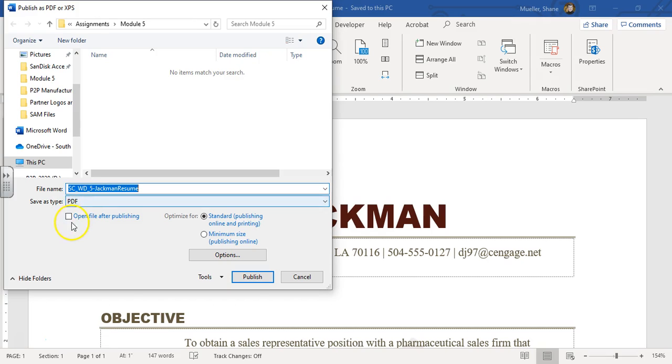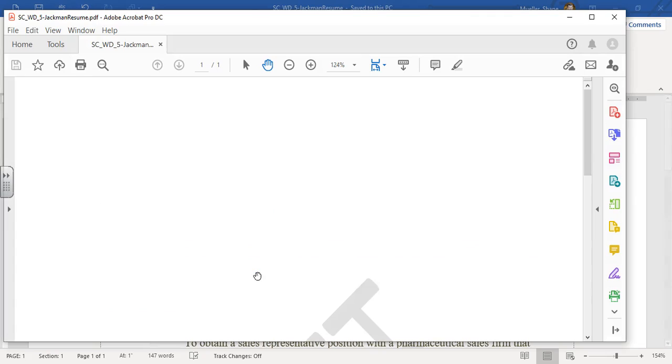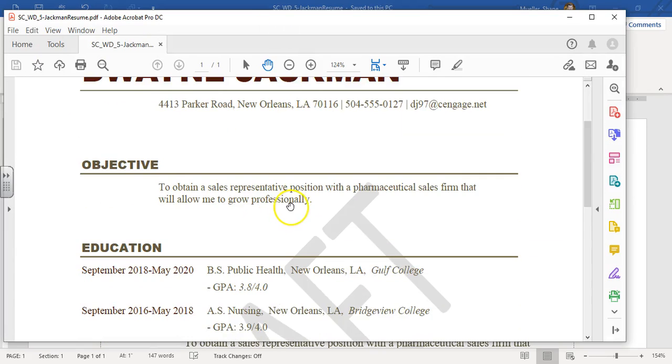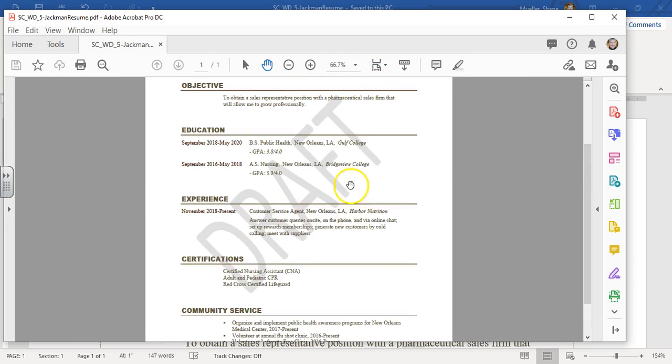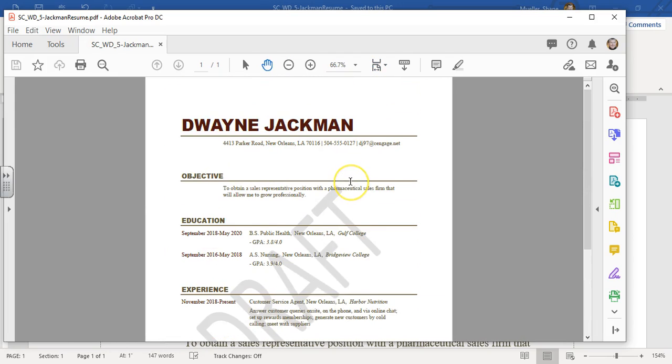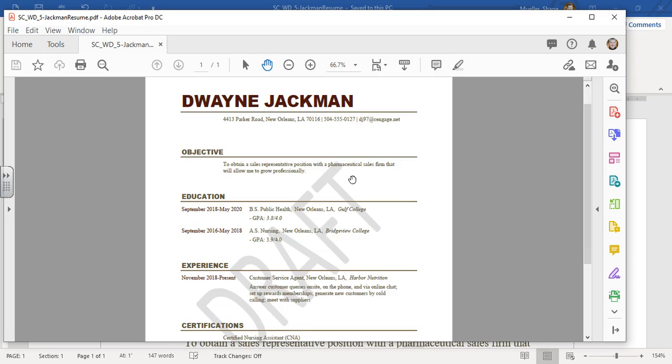If this is not checked, go ahead and say Open after publishing because we want to open it as a PDF. So I'm going to click on that one, and then I'm going to say Publish, and now it's going to open up as a PDF. And there it is. So if we look at it, that's the resume that we've just created. Pretty sneaky. Alright, so now I'm going to close this.